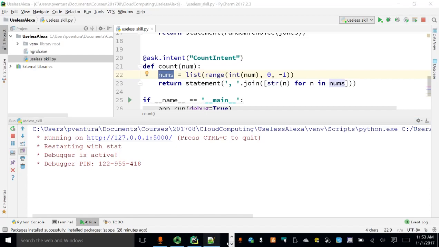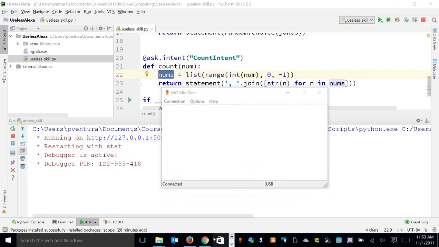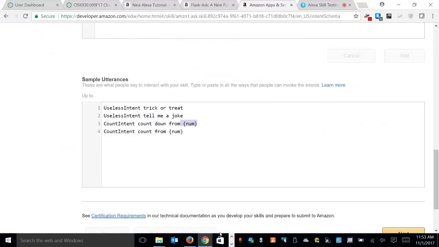So let's go back over to our... Why are you giving statement a string? Why can't you give it a list? Statement takes essentially a string of what it is that you want Alexa to say. So Alexa won't be able to read a list. It can't read a list, right? So I have to convert that somehow into a string.